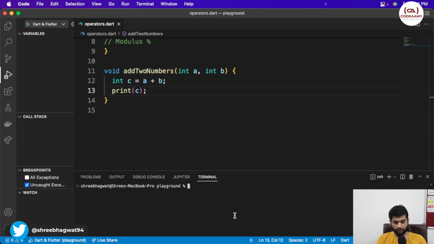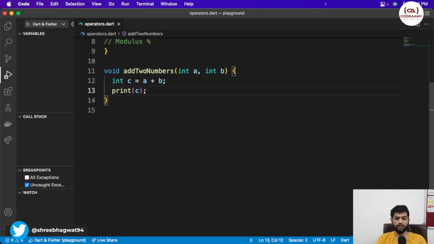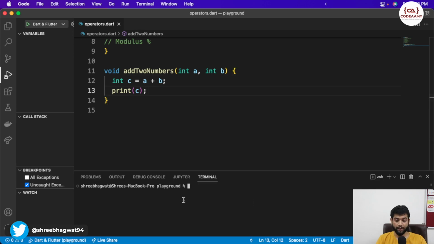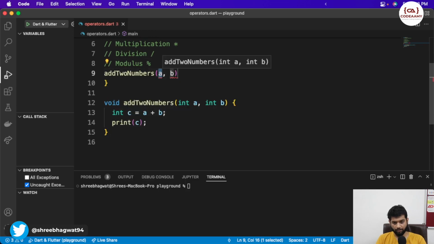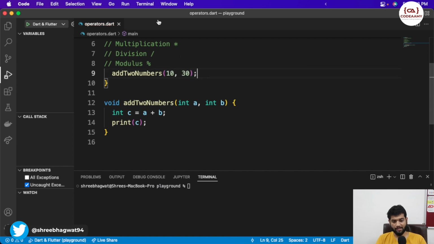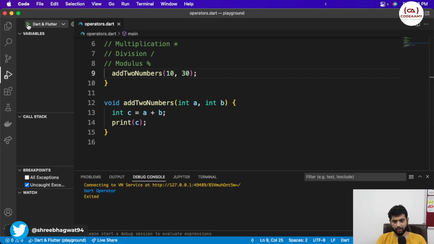To check, we will need to open our console. The shortcut key to open the console is Control and Tilde. Tilde is the button that is below Escape. So I'll press that to close the terminal and the debug console, and I'll press the combination key again to open the terminal below. Now we'll have to call this function in our void main function. So I will call add two numbers over here, and I'll pass the values, let's say 10 and 30. And as we know, we are good at maths, at least the basic maths, the answer should be 40. So I'll hit the play button over here and you can see the answer is 40.